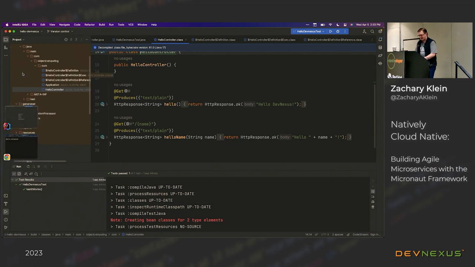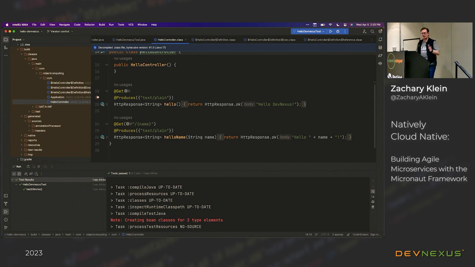That's where you can see them. They're all in that build. And it's going to be a little bit different in Maven. I don't use Maven myself, but this is where you can find it in a Gradle build anyways.